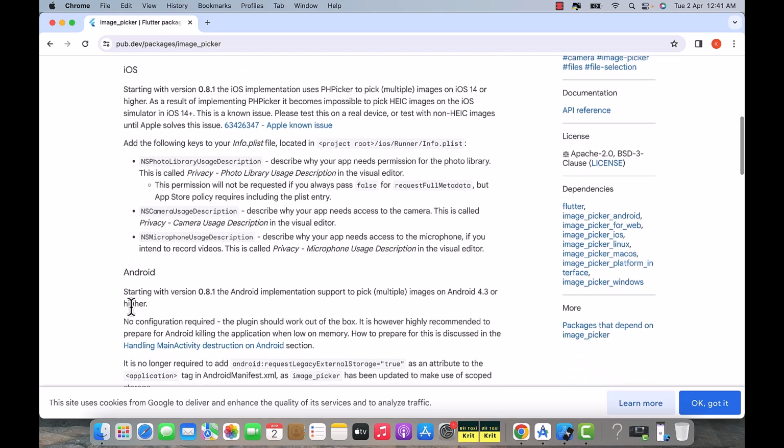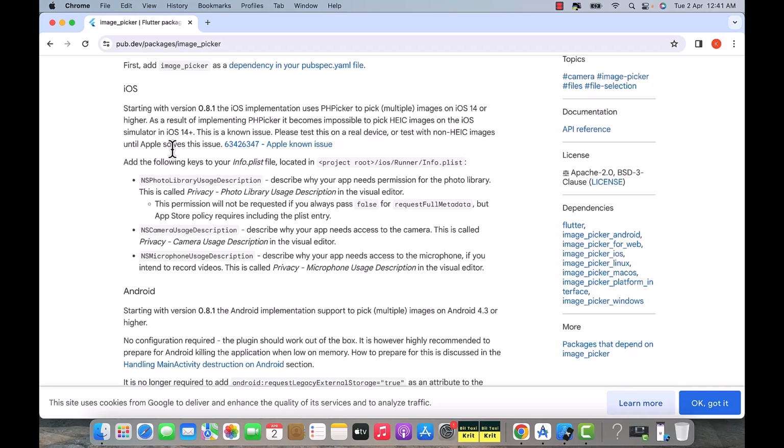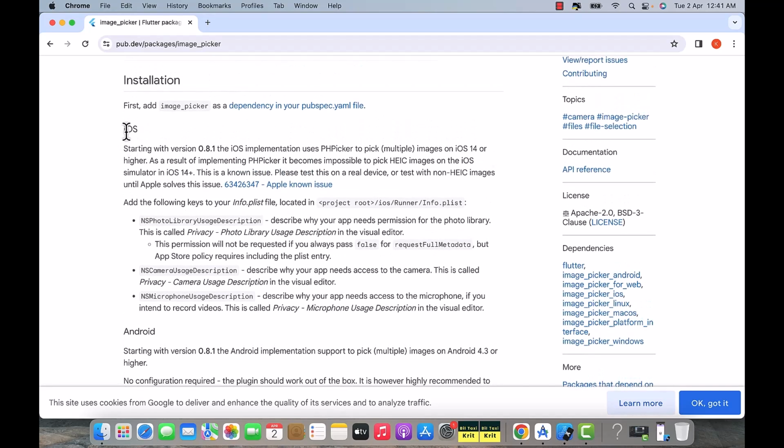And if we want to use this library inside Android, then we need to follow these instructions as well. So these are some additional things which we need to do for Android and iOS. So we are firstly going to start by looking at the instructions for iOS. So as the main purpose of this library is to open the gallery so that the user can select an image. And similarly, it also provides an option to launch the camera so that the user can capture an image.